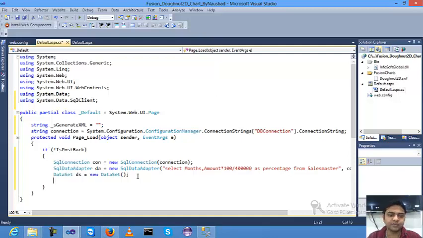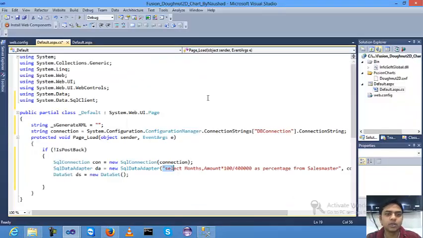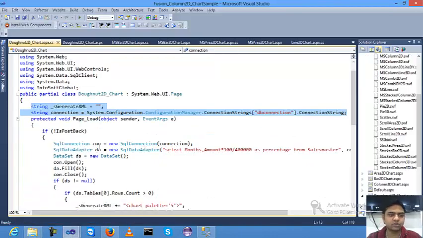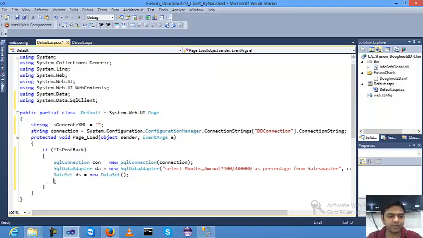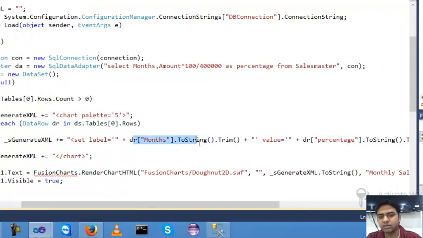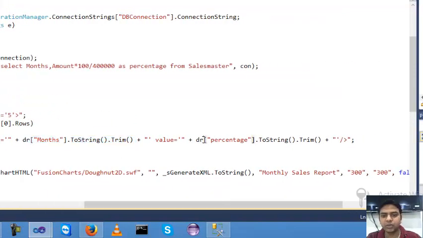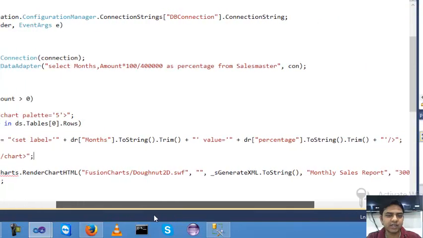After that, this is my query, which I already mentioned in SQL Server, the same query. Then I have code which I copy and paste. If DS is not equal to null and DS rows count is greater than 0, then generate XML is equal to the chart start, with palette and color code 5. Now a foreach loop, till the end of the rows, puts generate XML with label months, because I need to show the month and the value in percentage. Now close the chart. This is the simple syntax for creating the XML file.